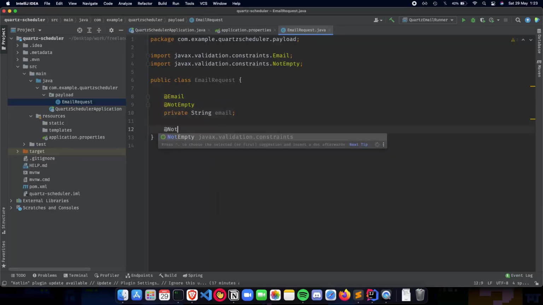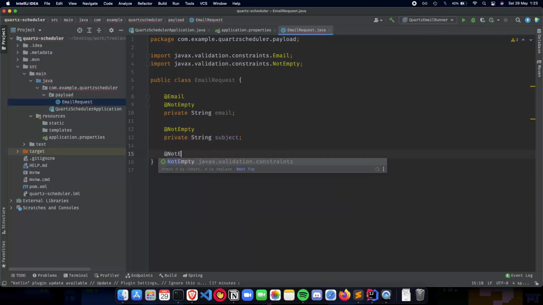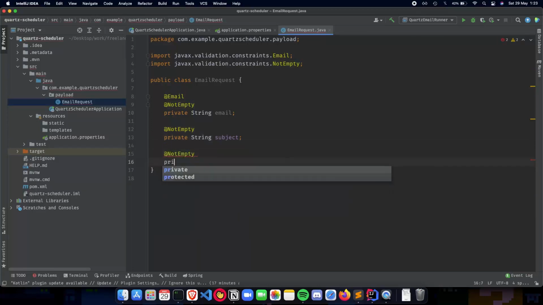Next is going to be the subject. The subject also cannot be empty. There are emails which are sent without subjects, but those are usually marked as spam, or they're not trusted. So we'll make sure that our application has a subject, again a private String subject. Next up is the body. Again, we don't want an empty body, so we'll make sure that the body also is not empty, and this is going to be body.